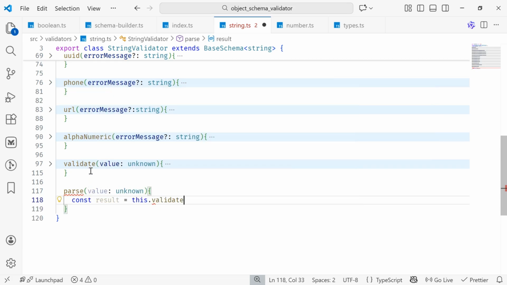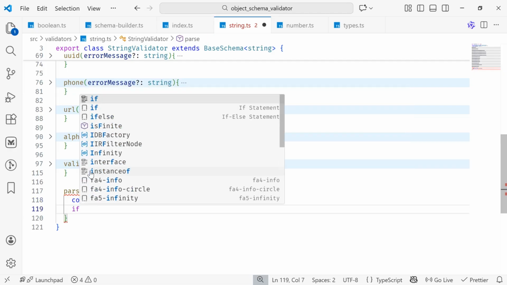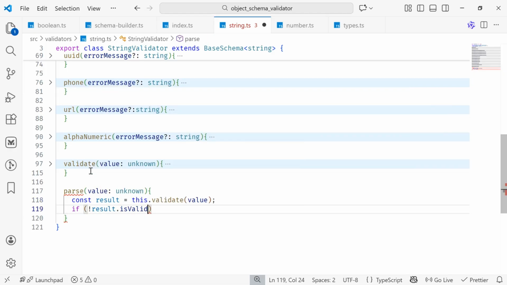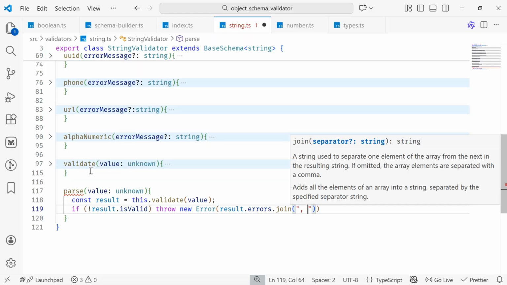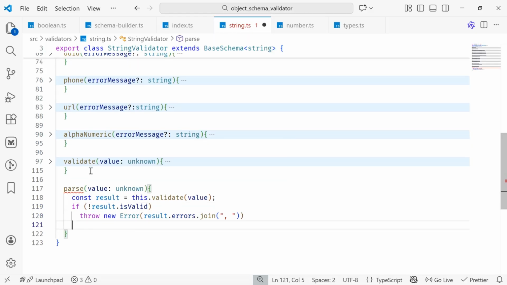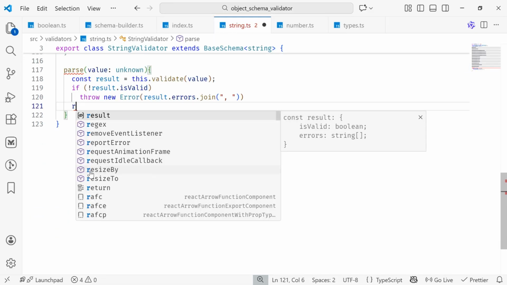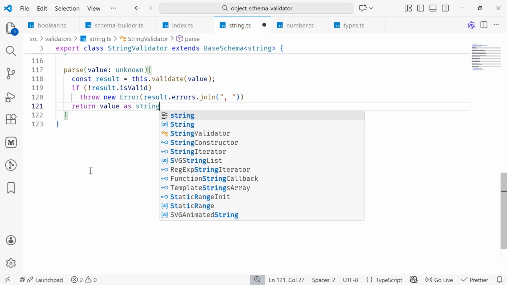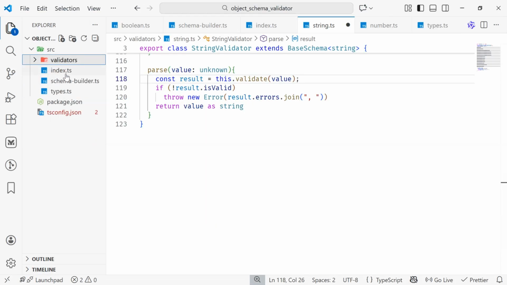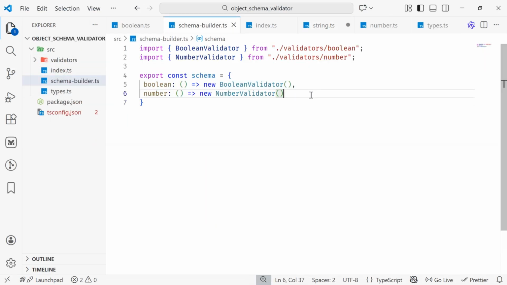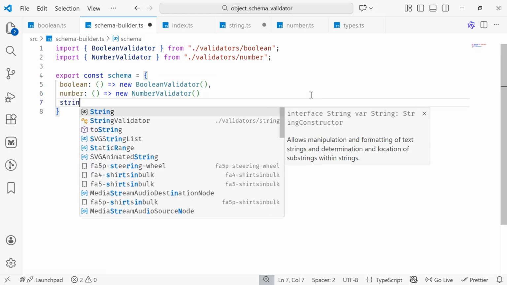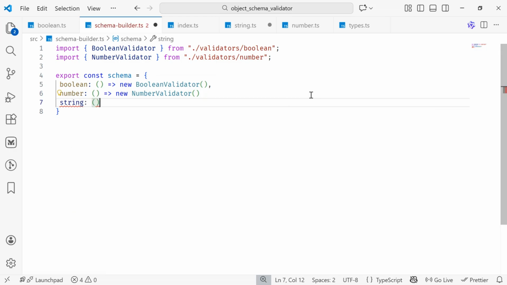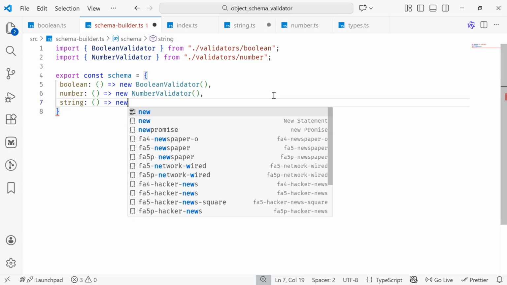Inside this function, I will call the validate method and store the return value inside a variable result. If result.isValid is false, then I will throw a new error, joining the errors from the result errors array with a comma and a space. If everything goes fine, I will return the value as a string. The role of this method is to pass a value against all string validators registered on this class. If everything works, we get the value back as a string. Otherwise, the function will throw an error.